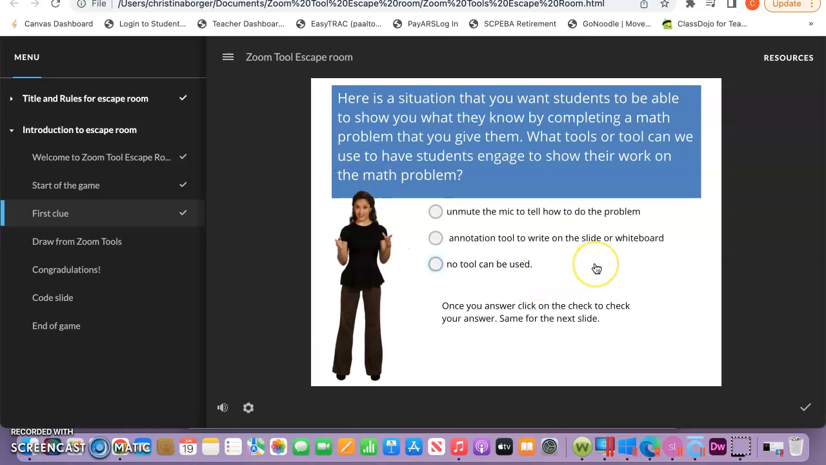Here's our next clue. Here's a situation where you want students to be able to show you what they know by completing a math problem that you give them. What tools or tool can we use to have students engage to show their work on the math problem?